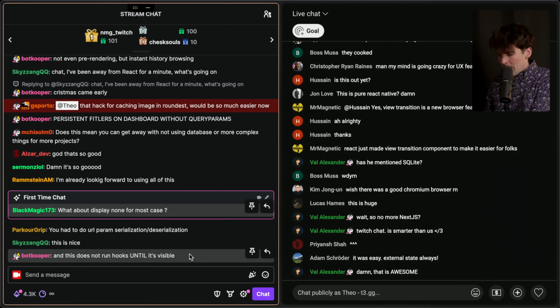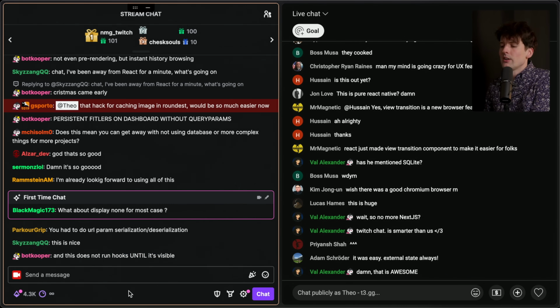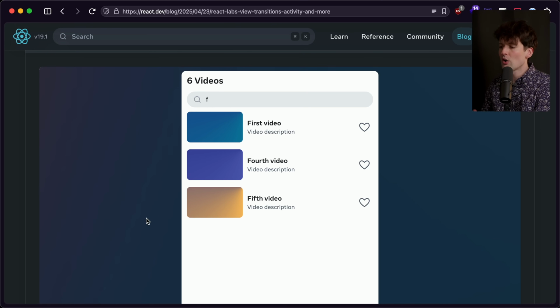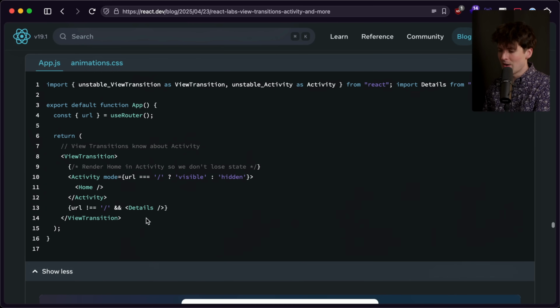So this doesn't run hooks until it's visible. Oh, it's so good. It's huge. You can just render all of your UI in activities, and when you activate it, it will come up way faster. The state will be persistent throughout all of it. I would love to see somebody do a shim on React Router that just wraps everything in activity just to see how it performs. I would be so curious to see.